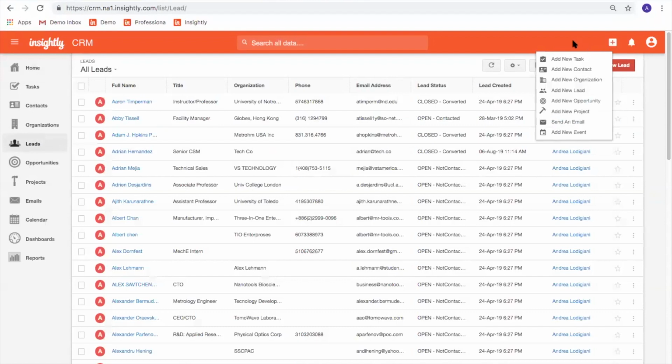Leads may be added to the system for you, either by a manager or by some automation that your team has set up. So knowing when a lead has entered your CRM is going to be really important. I'm going to go ahead and add a new lead now.